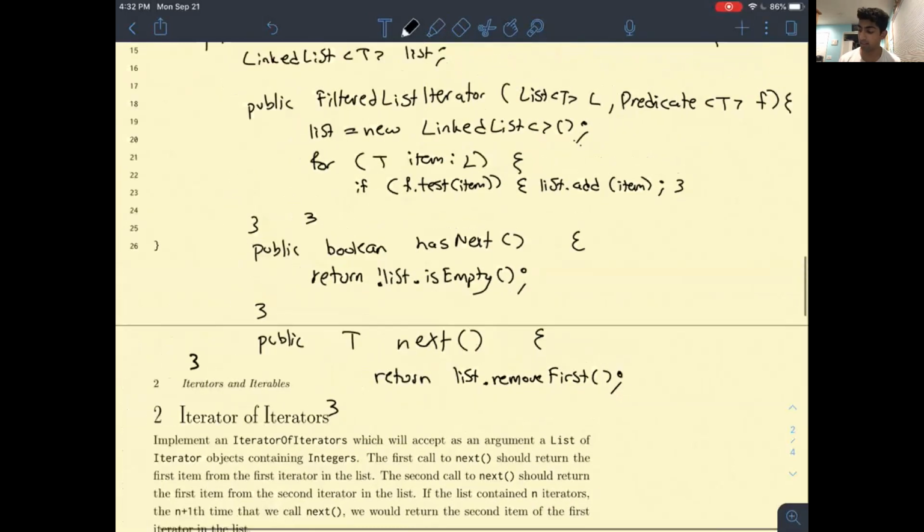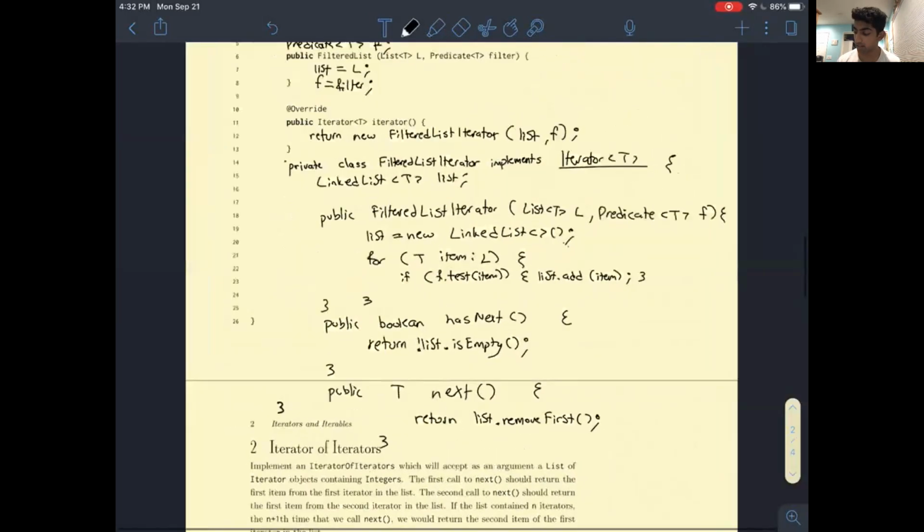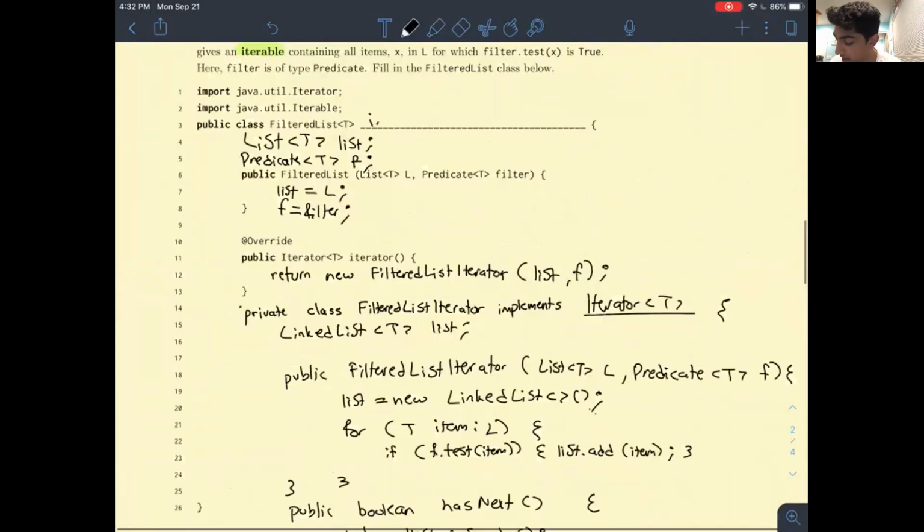Does anyone have any questions? Oh, actually, wait, there's one more thing that we're missing. At the top, we have to implement Iterable.